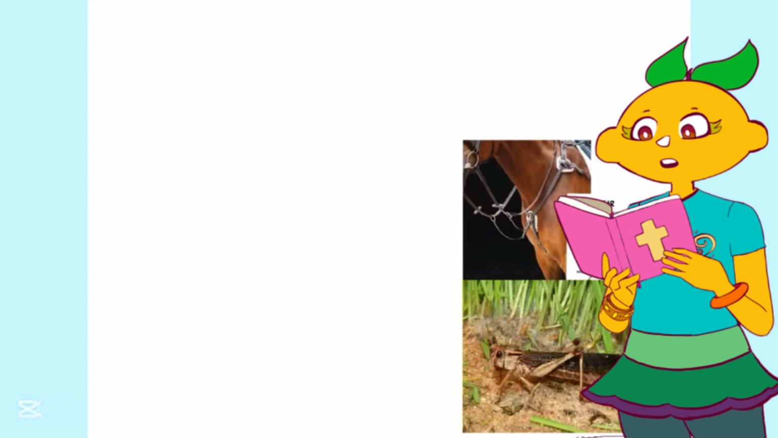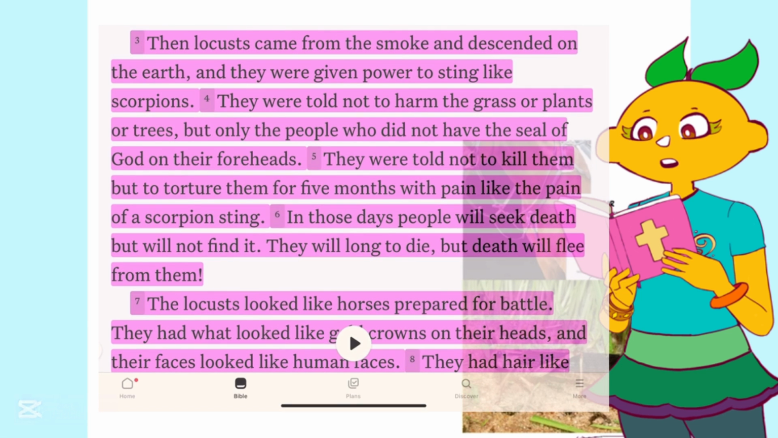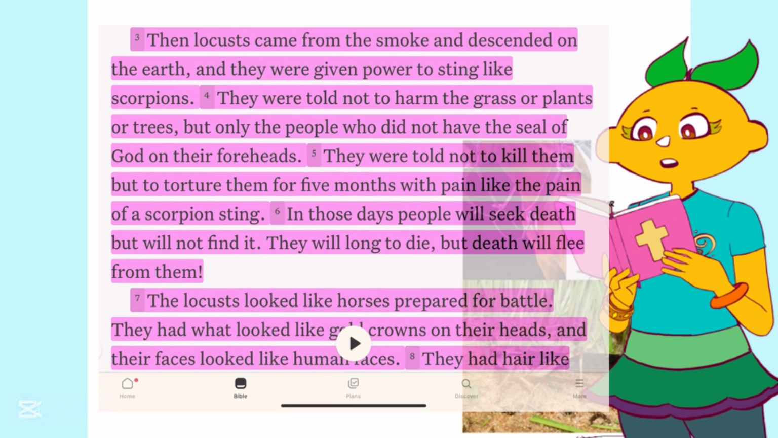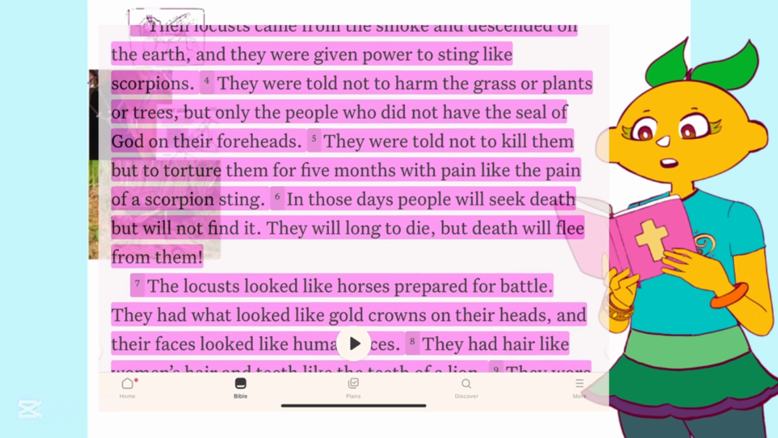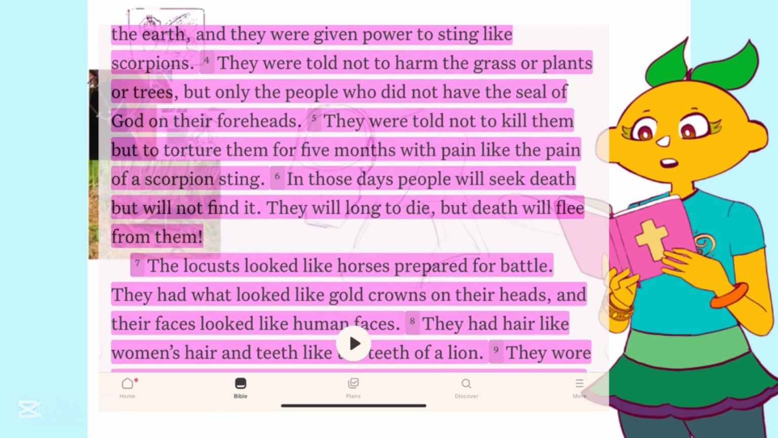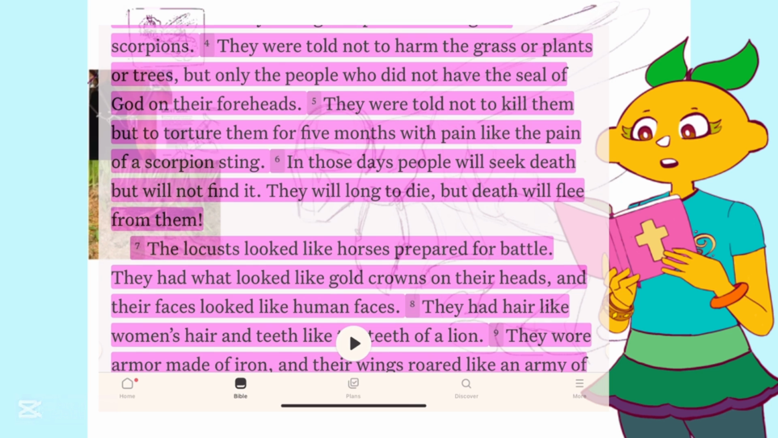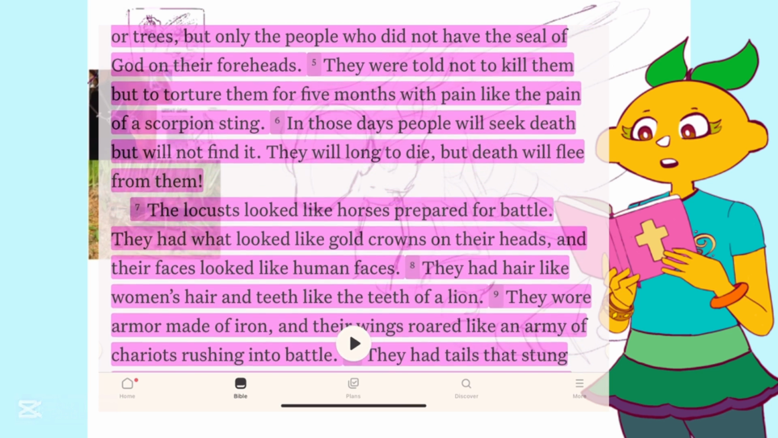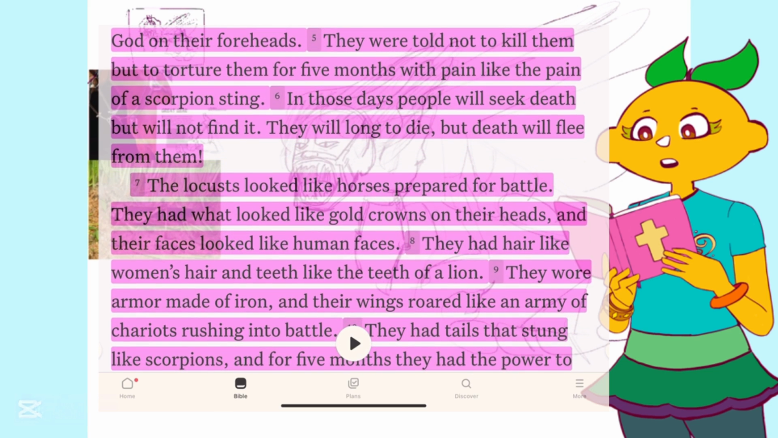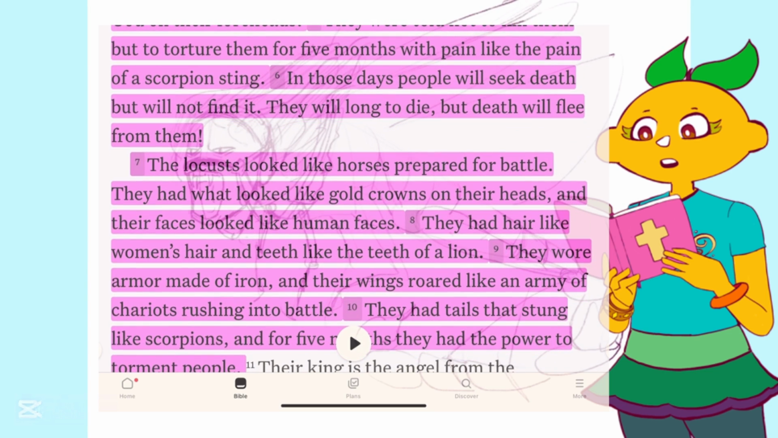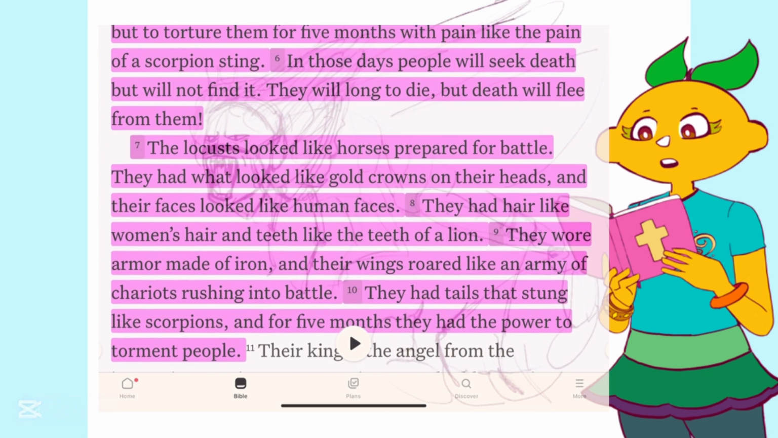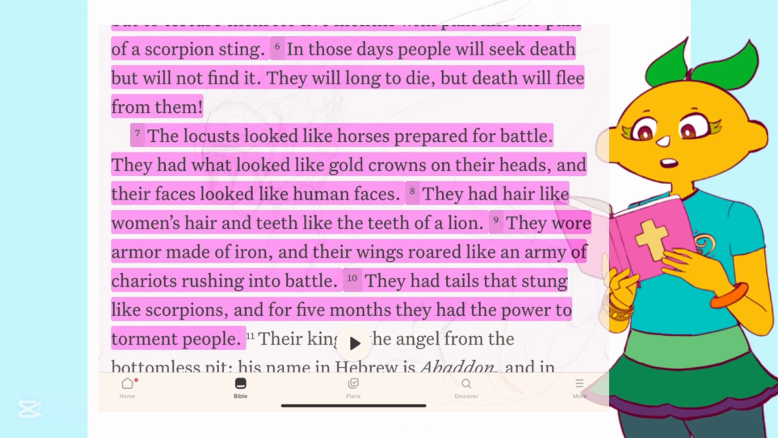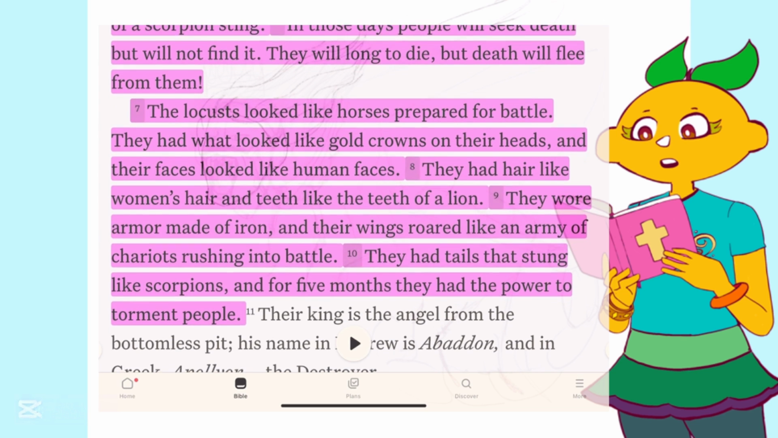Okay, so the locust. Oh boy. In Revelation 9 verse 3 to 10 it says, "And the locusts came from the smoke and descended on the earth, and they were given power to sting like scorpions. They were told not to harm the grass, or plants, or trees, but only the people who did not have the seal of God on their foreheads. They were told not to kill them, but to torture them for 5 months, with pain like the pain of a scorpion sting. In those days, people will seek death but not find it. They'll long to die, but death will flee from them."